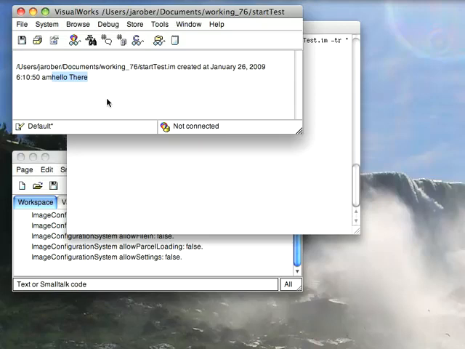Now if you had a lot of this to do, you might want to derive your own subclass of image configuration system and do this yourself. Works the same exact way. This is just an example of how it goes. So if you have a handful of them, you might just extend the class in your own package. If you have a lot of them, you might want to write your own class.